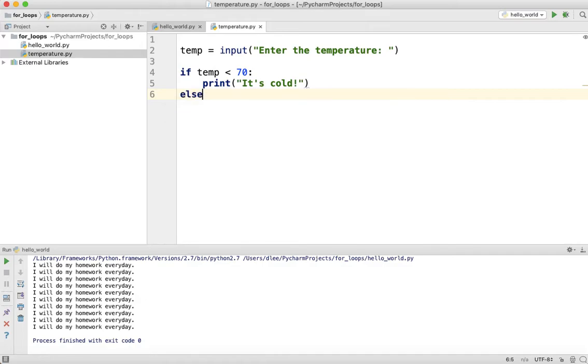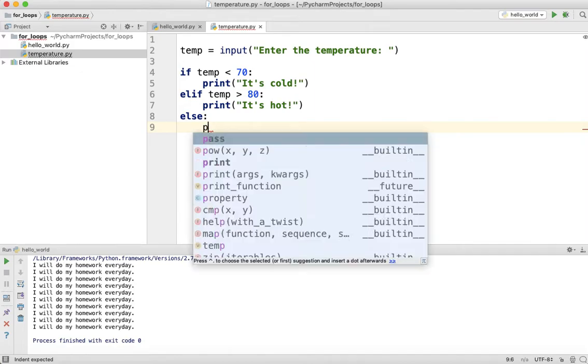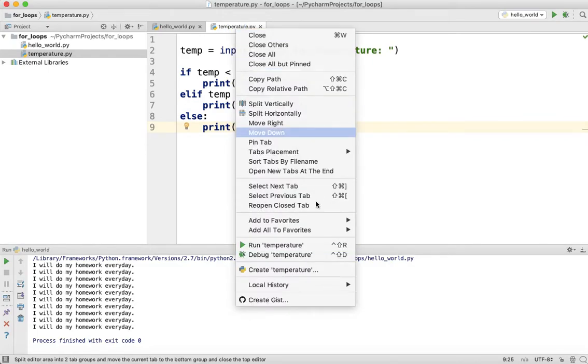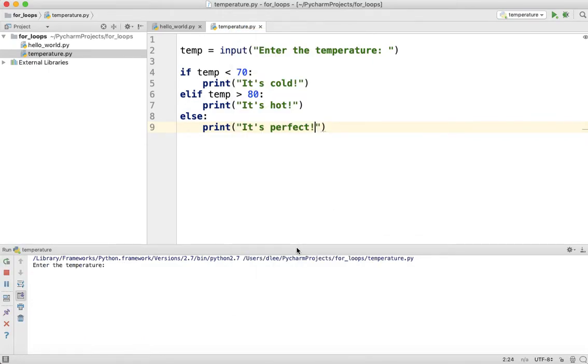And then I could say else if temp is greater than 75 degrees, or maybe I could say 80 degrees, then I could print it's hot, right? And then I could do else, and else means it's between 70 and 80, right? So I could print and I could say it's perfect.